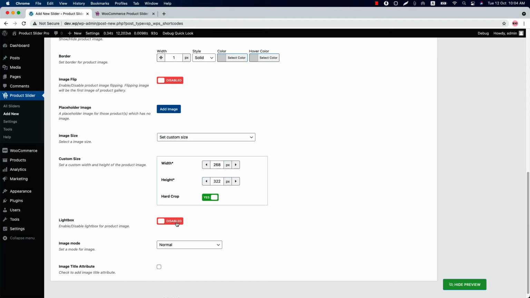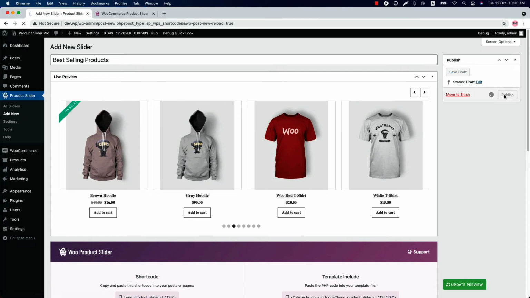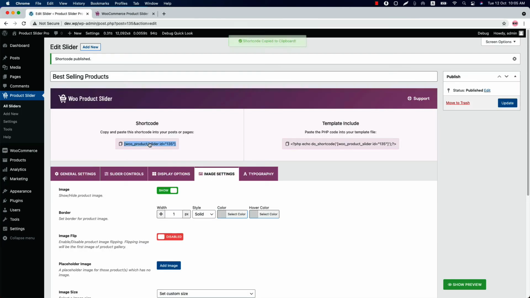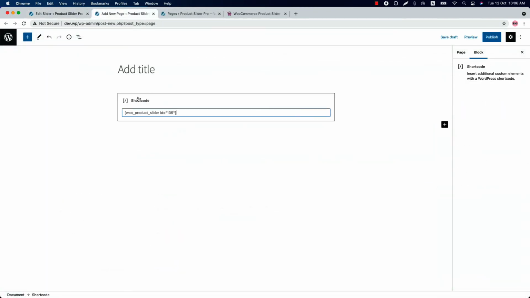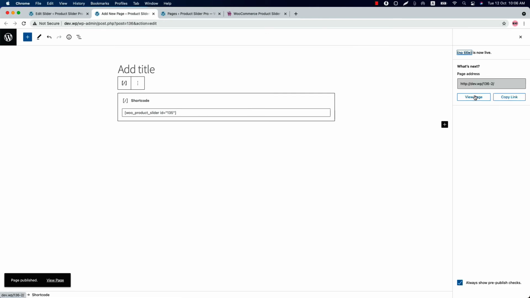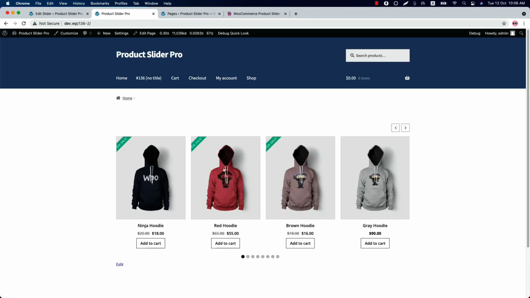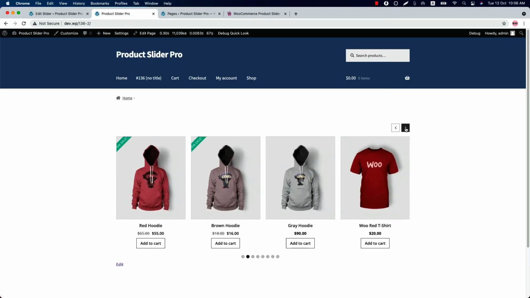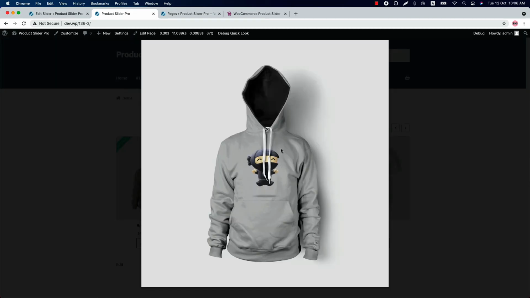Enable or disable the lightbox for the product image. Let me show it by publishing the shortcode in a web page. So what you have to do, click on the publish button to publish the shortcode, then copy the shortcode from here and go to a page. Then insert the shortcode in a text code or shortcode block, then publish the page and view it. As you can see, this is the product slider preview. So when I click on the image, it is showing the product image in a lightbox.